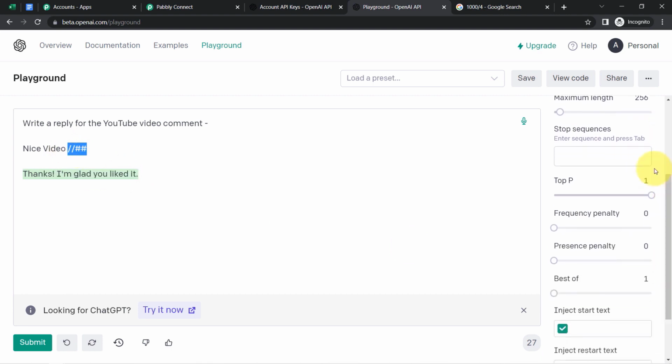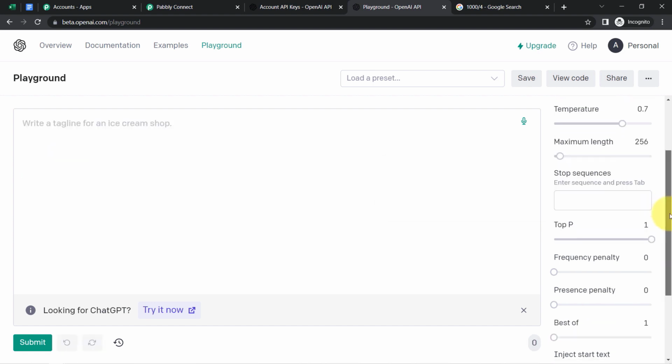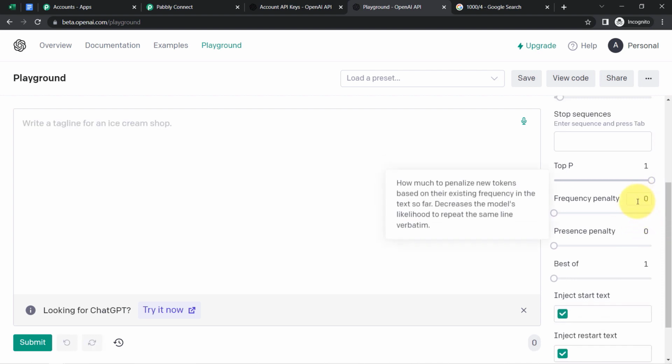Moving further, it is asking to select the top P. It controls the diversity via nucleus sampling. 0.5 means half of all likelihood weighted options are considered. Well, you can control the diversity of your content, and you can read more about nucleus sampling on the internet. Now it is asking for the frequency penalty, how much to penalize new tokens based on their existing frequency in the text so far, and it decreases the model's likelihood to repeat the same line verbatim. So again, if you want more unique content, you will have to set a value for this frequency penalty.